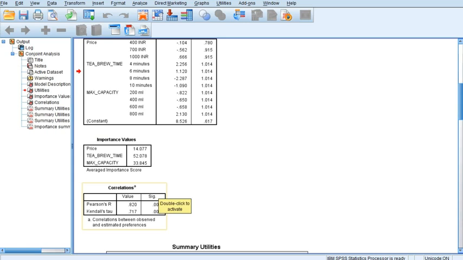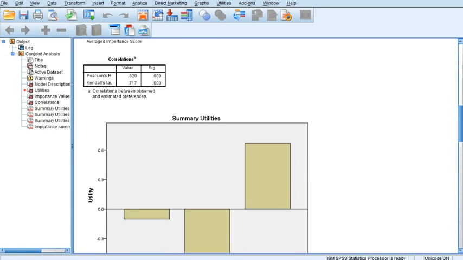Now in the correlations table, you would be finding that the value is significant, which simply represents the amount of correlation between the observed preference scores and the conjoint model estimated preference score. The significance of correlation coefficient indicates that the model does a good job of predicting the respondent's preference for different attributes of the tea making machine or tea maker. So this is how we apply conjoint analysis.